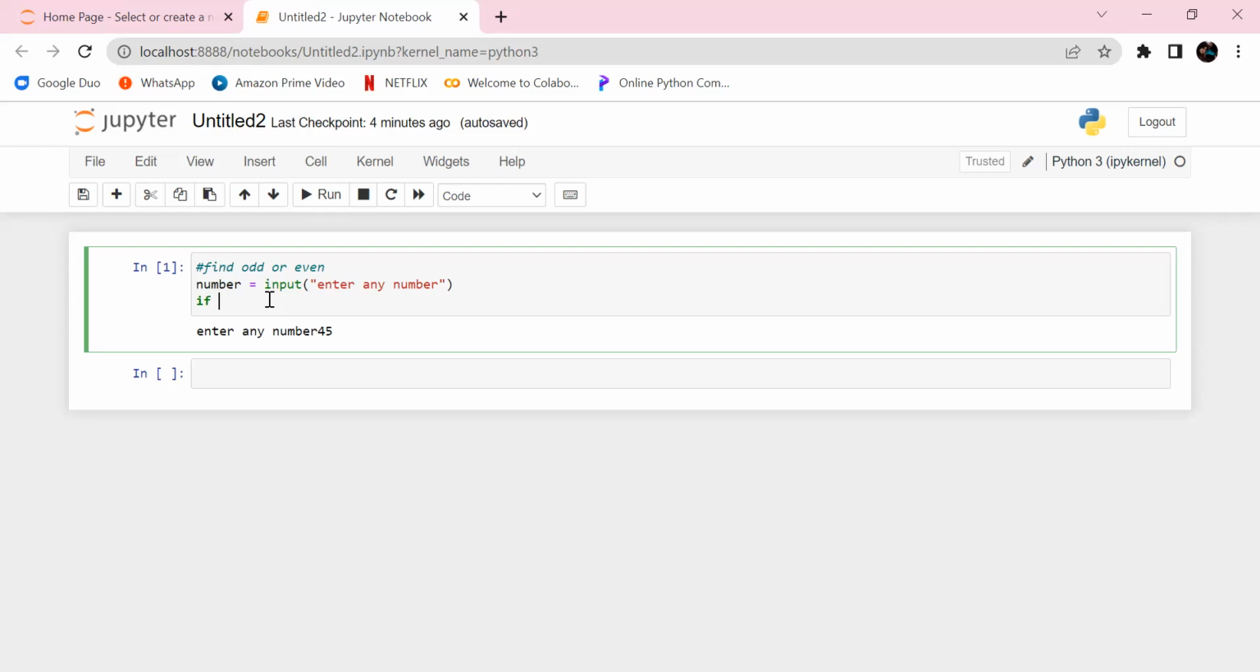So if you divide 9 by 2, you get a division of 4. Two fours are eight, and you get 1 as a remainder. So if you divide any number by 2 and if you get remainder 0.